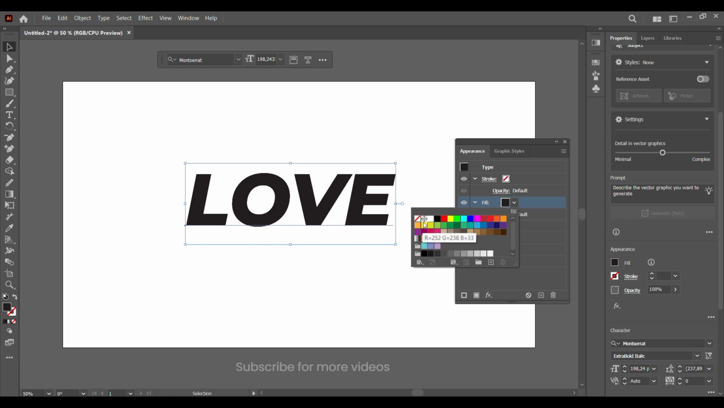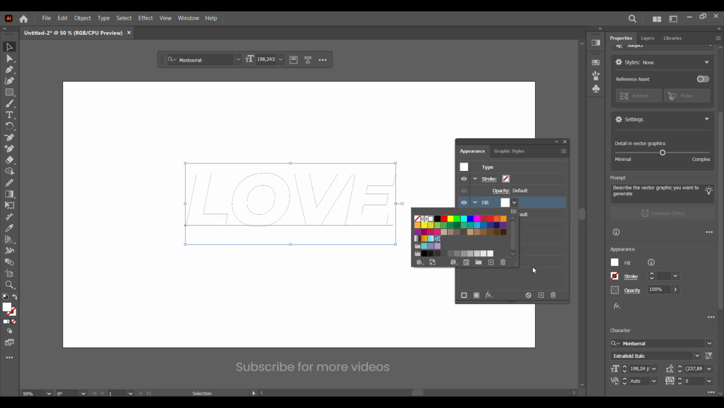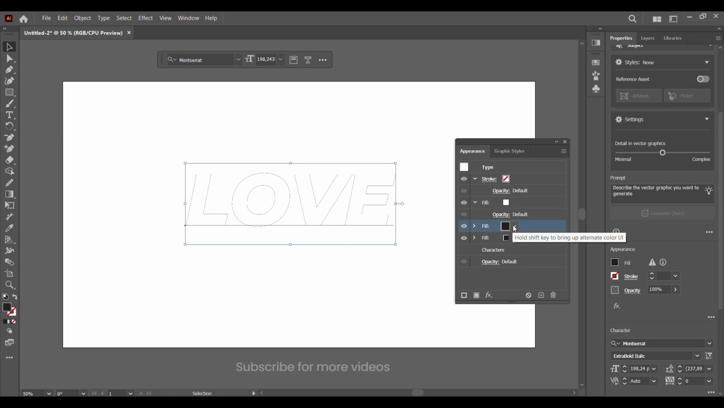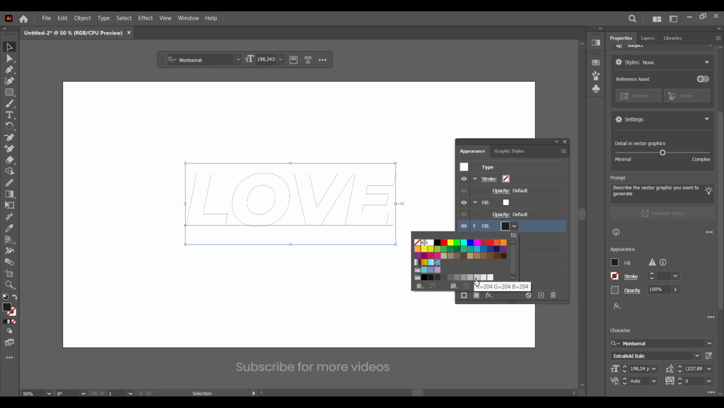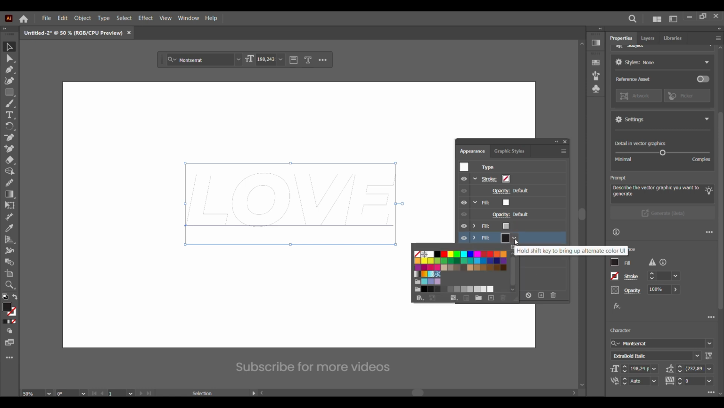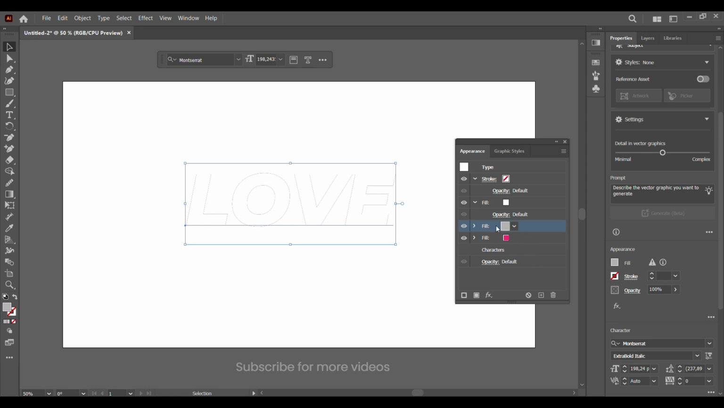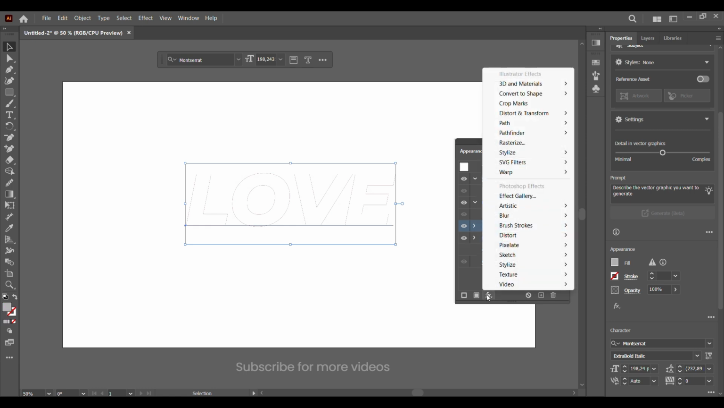And so we want our first fill to be white. And the second fill will be gray. Let's add some gray there. And in the third fill, we're going to add our base color, which is pink. Now, select your second fill and we add a new effect.